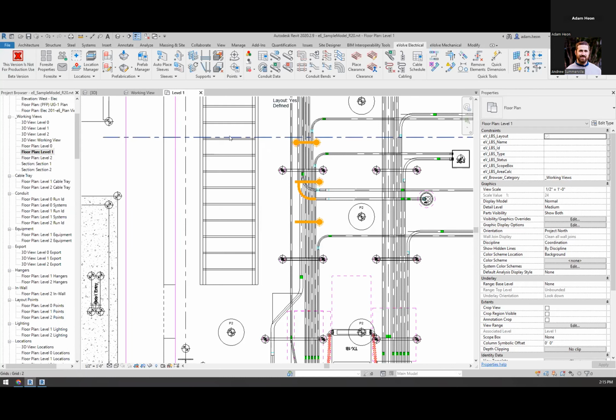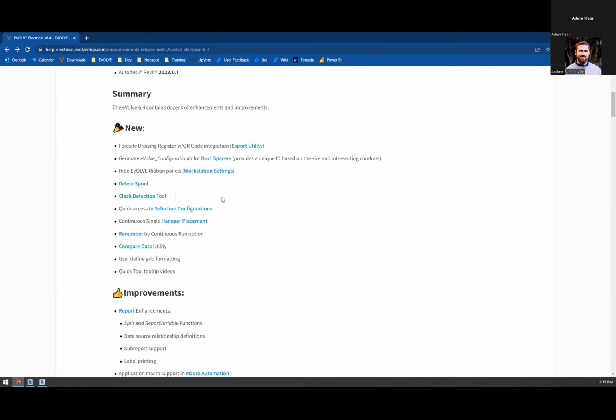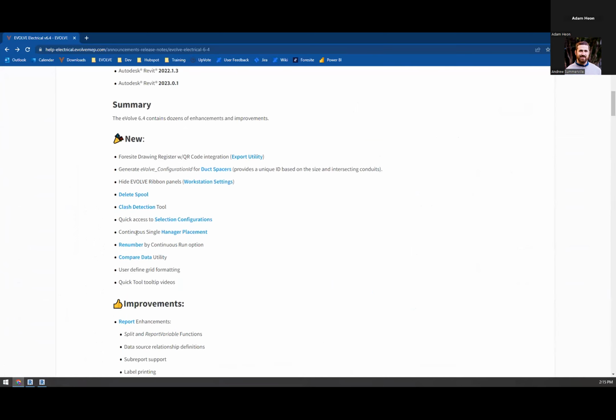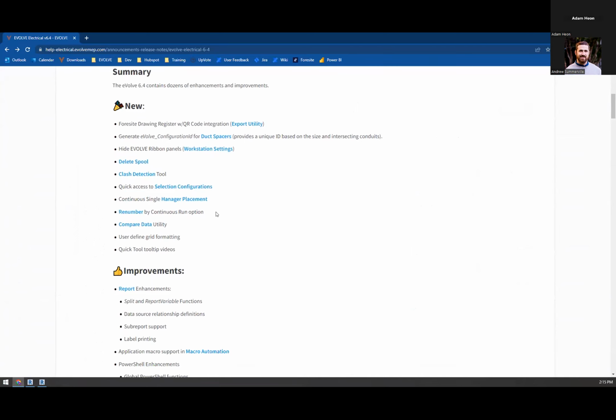There's a question here on hanger rods. I'm going to come back to that question. I'll keep it there, and we'll come back to that one because I have to look into it. So yeah, sorry, that was the continuous placement enhancement.